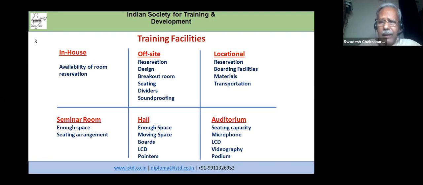For the in-house program, the issue is whether you have a training center or a training hall, how many rooms are there, and the availability of the rooms, if the people are to be staying there, or if they are not staying, where the training program will be conducted. Is one room sufficient or not? These questions will be there.